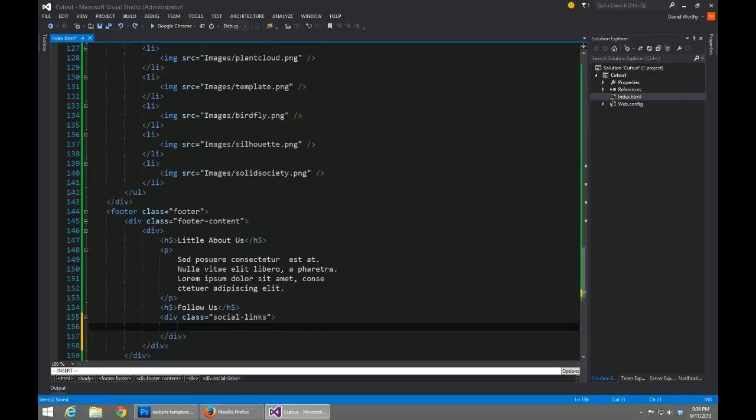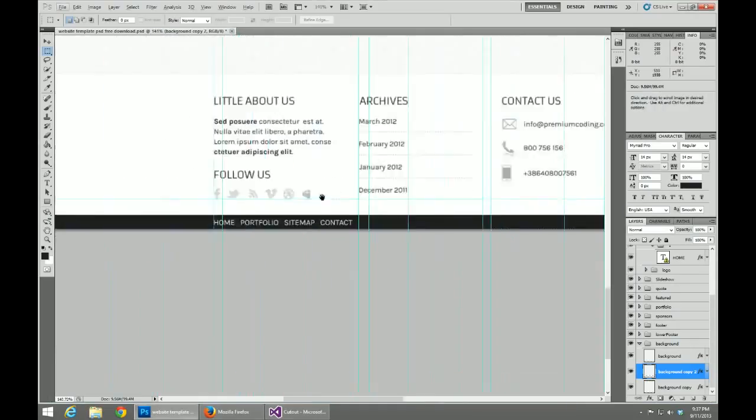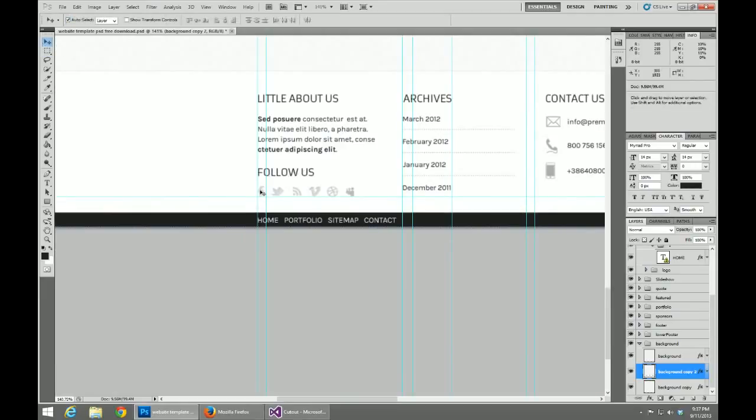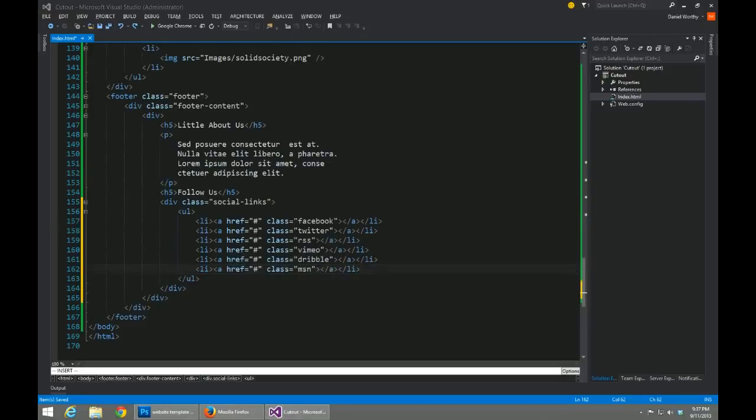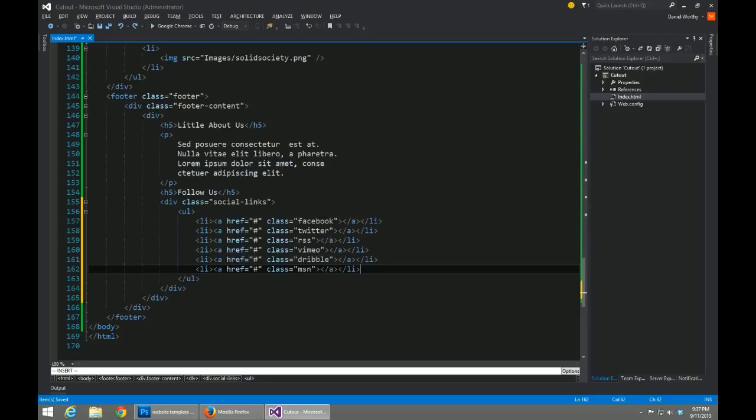Now we're going to give it an unordered list of icons essentially. I'm going to copy and paste this one over too, since we have so many items, and you get the point by now. So we have Facebook, Twitter, RSS, Vimeo, Dribbble, and MSN, which I don't know if that's MSN Messenger or whatever, or if it's MySpace Network or something like that. I don't know.